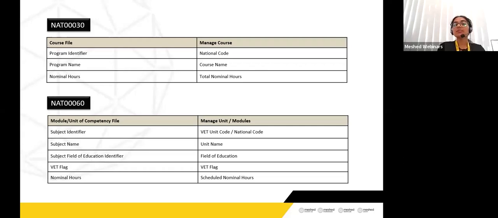In this file, we have elements such as subject identifier, which is the VET unit code or the national code for the VET unit, subject name, which is the unit name in the mesh system, and more details on the subject such as the field of education, VET flag, and nominal hours. Again, all the details in NAT 60 must match the details that are available on TGA. If any of these fields are a mismatch between mesh and the TGA platform, you will have errors in your NAT 60. And to fix those errors, you must go to the Manage Units or Modules section in your mesh system and update the data to match with TGA.